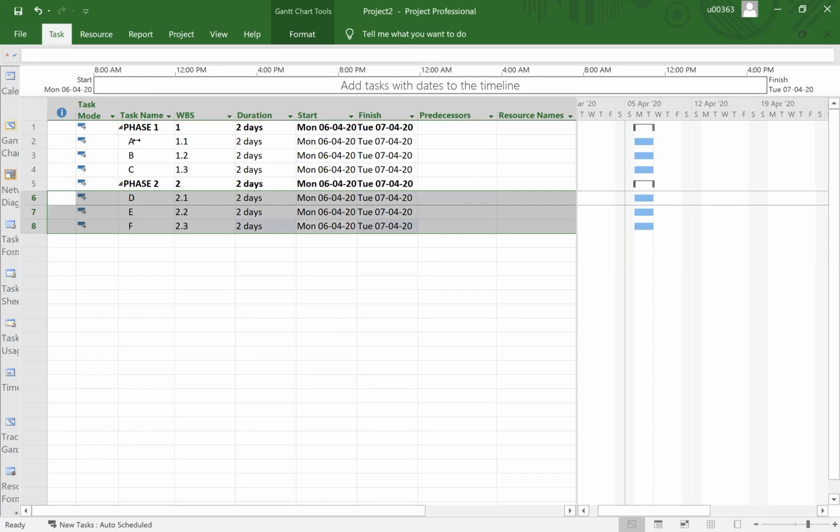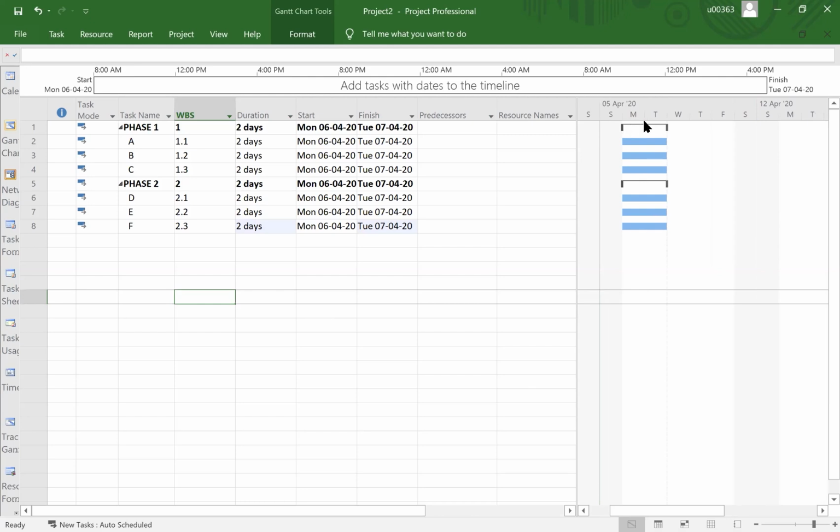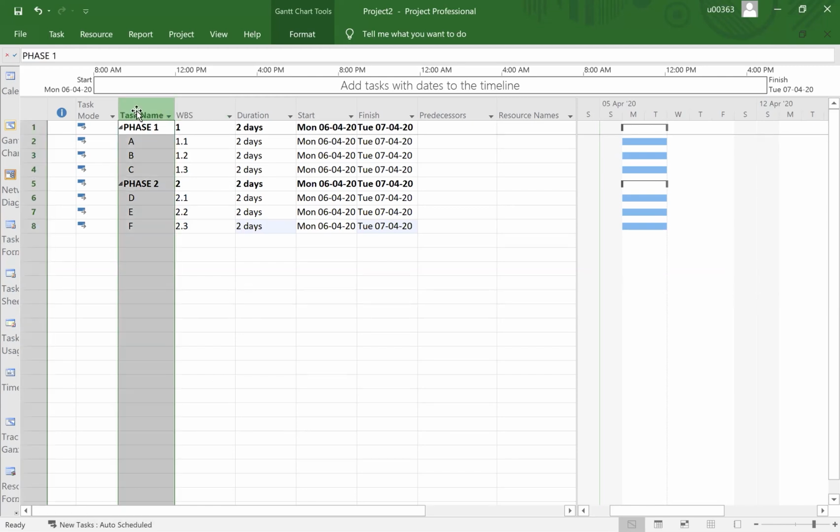You notice that phase 1 and phase 2 have been highlighted in bold, and in our Gantt chart here, you notice there is a black bar. This black bar indicates the summary task. A summary task is the name of the item that a few sub activities belong to. All right.